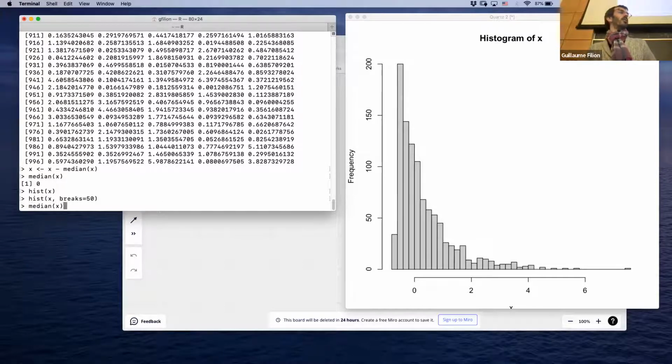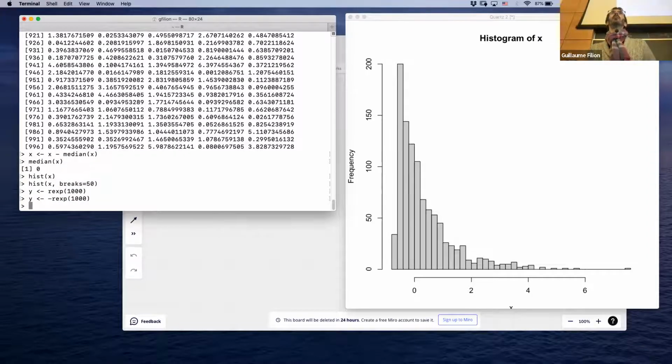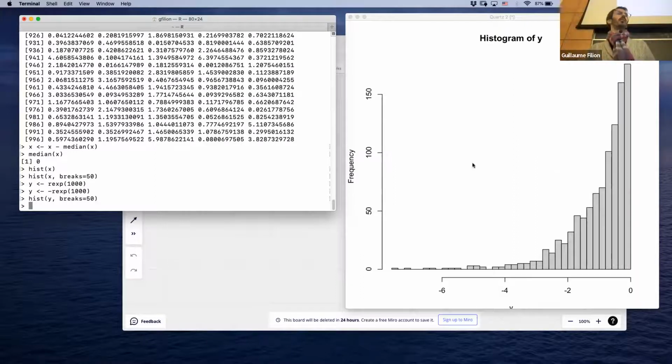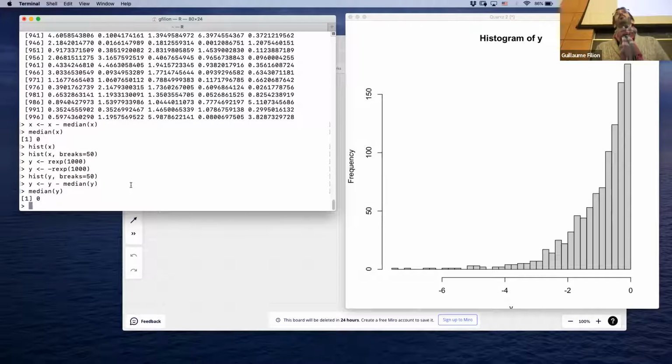And I'm going to make another sample that I'm going to call y. Again exponential, but what I'm going to do is flip it. What I should have done from the beginning is to say this is minus the exponential. So now it's going in the negative direction here. So if I do the histogram of y, here you can see that this one is reversed, and it's going in the other direction. And I can do the same: I can say that y is y minus its median. So the median of y is 0. By construction, I crafted these examples so that they have the same median equal to 0.